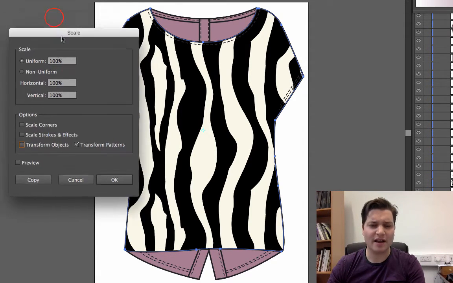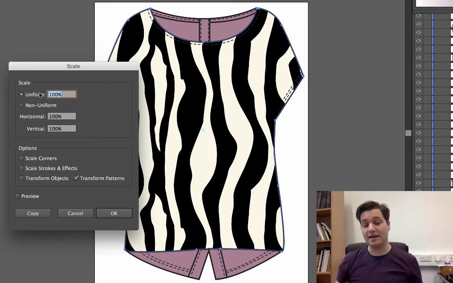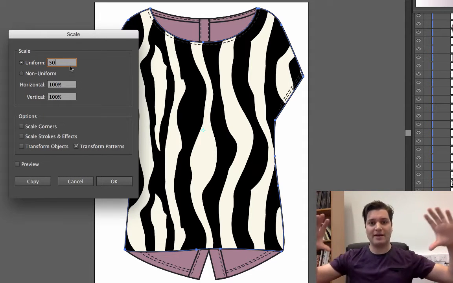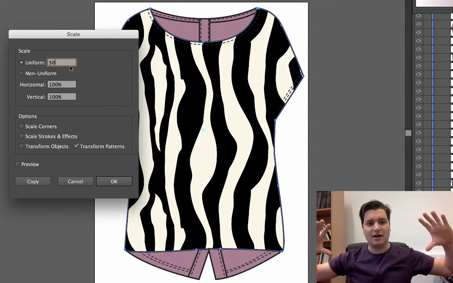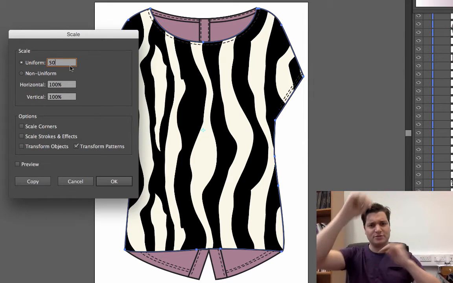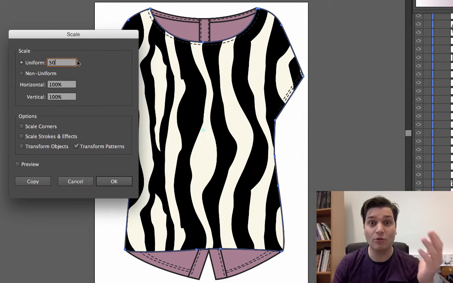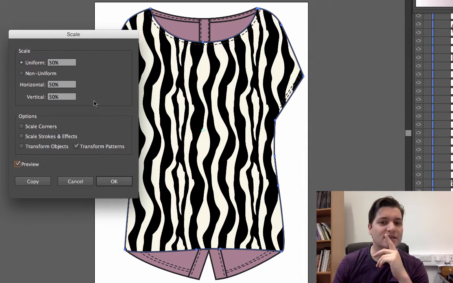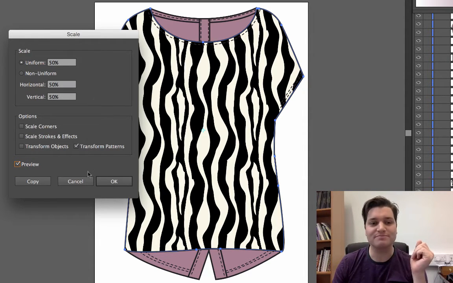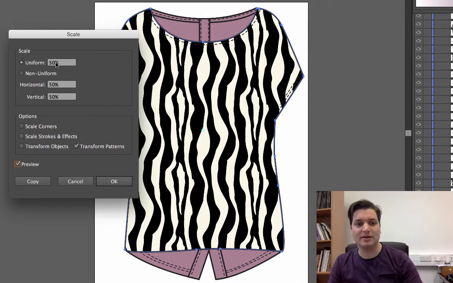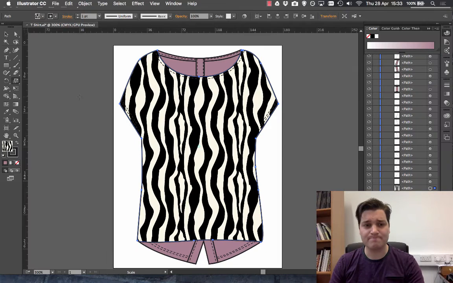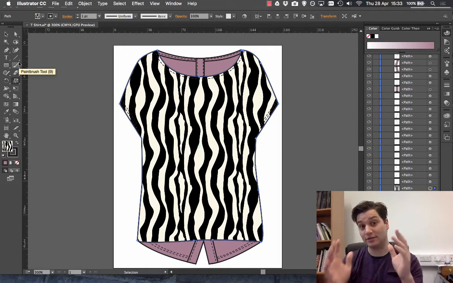Now, I'm going to go for smaller, so let's say 50%. Type 50 in the uniform scale. Uniform being everything shrinks equally. Non-uniform is different either way, but uniform is the normal way. And click preview. And I can go, ooh, that's what I want. But you can change this number from 50 to be whatever you want for your design. And then click OK. So that's the scale dealt with.